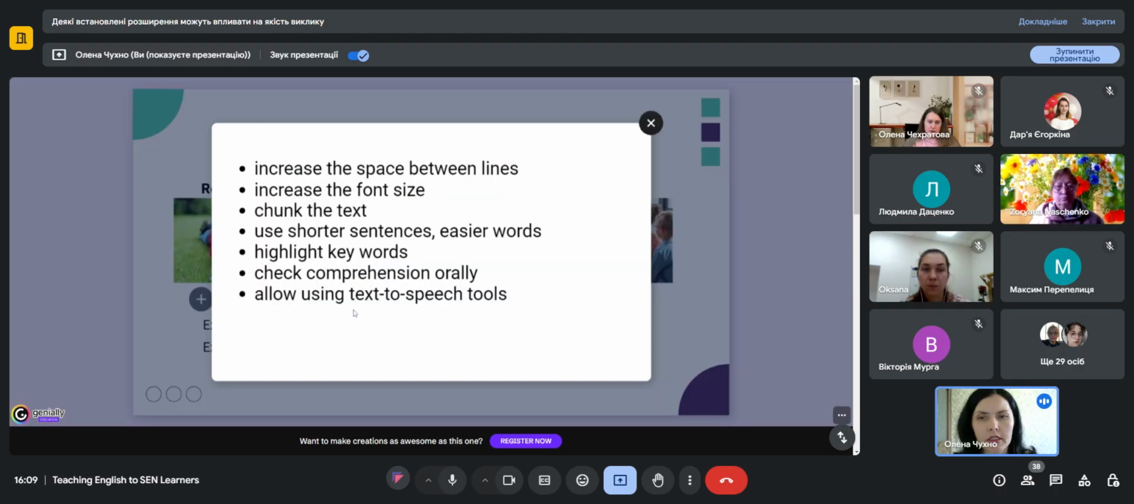The third recommendation, here we have a set of recommendations. So if you adapt a text to the needs of dyslexic learners, you need to increase the space between the lines, you need to increase the size of the font, you need to chunk the text to break it into several parts. It is recommended to use shorter sentences, easier words. It is recommended to highlight keywords for these students, not to have to read every single word in the text, but to focus on just the main points.